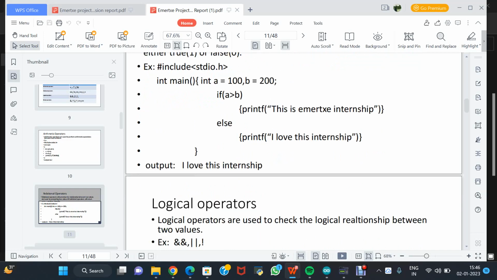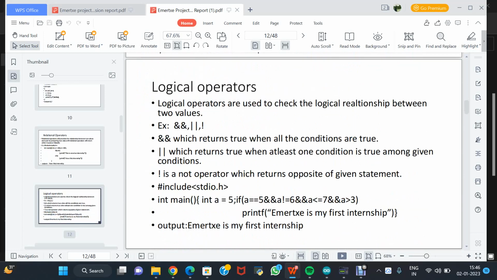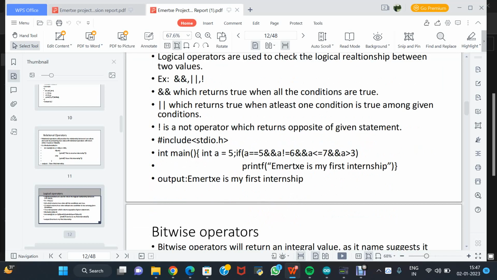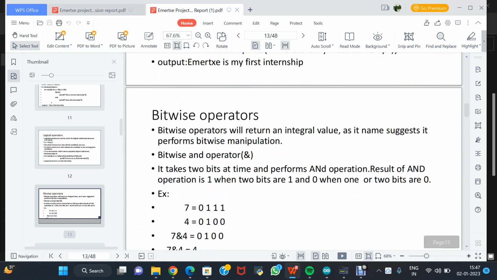And next, logical operators. Logical operators are used to check the logical relationship between two values. We have logical AND, logical OR, and logical NOT operators. Logical AND returns true when all the given conditions are true. At the same time, logical OR returns true when at least one condition is true among the given conditions. NOT is an operator which is performed on a unary variable, which returns the opposite of the given statement. Here is an example.